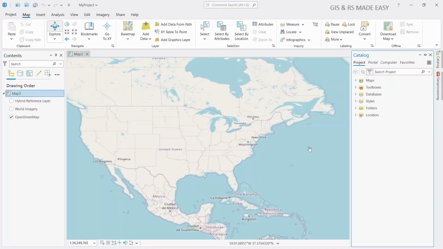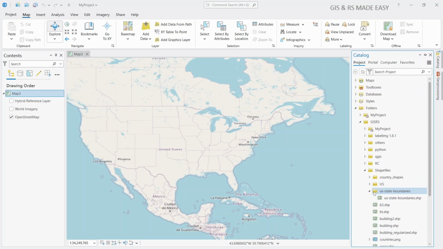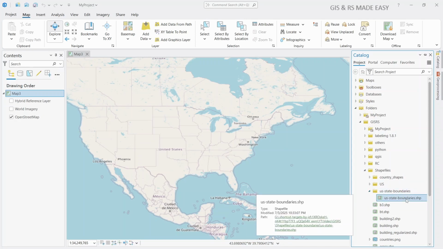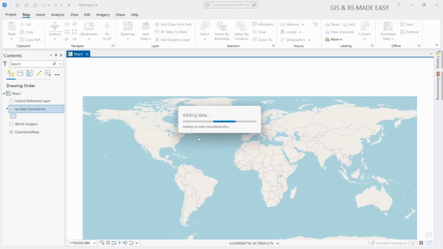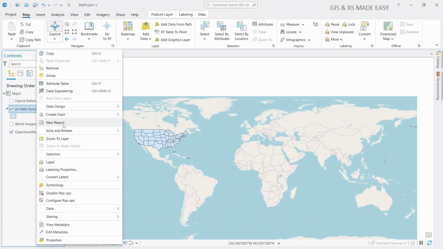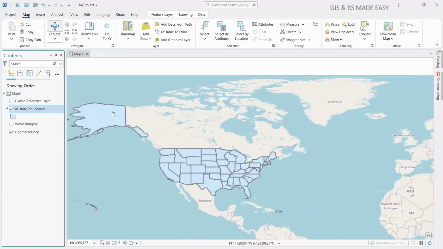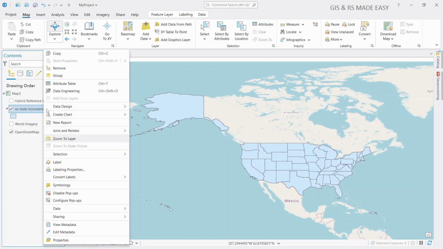In this quick tutorial, we will see how to change the coordinate system of a shapefile. First, let's import a shapefile. We will import the US state boundary. Now let's zoom to layer. Let's check the coordinate system of this layer.